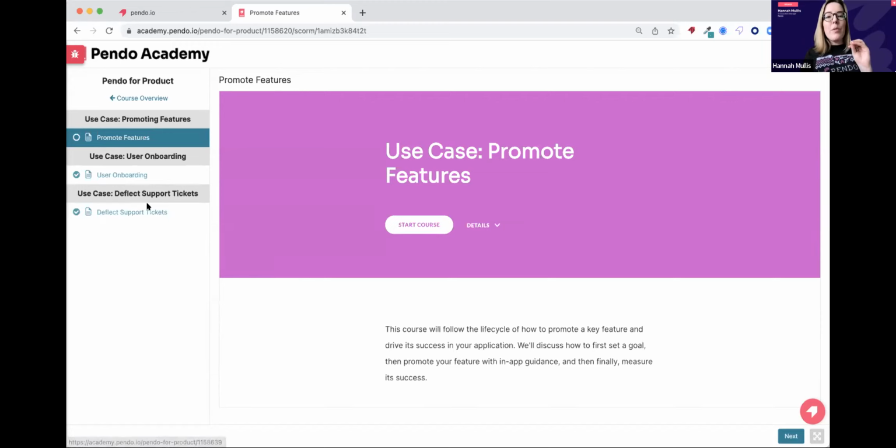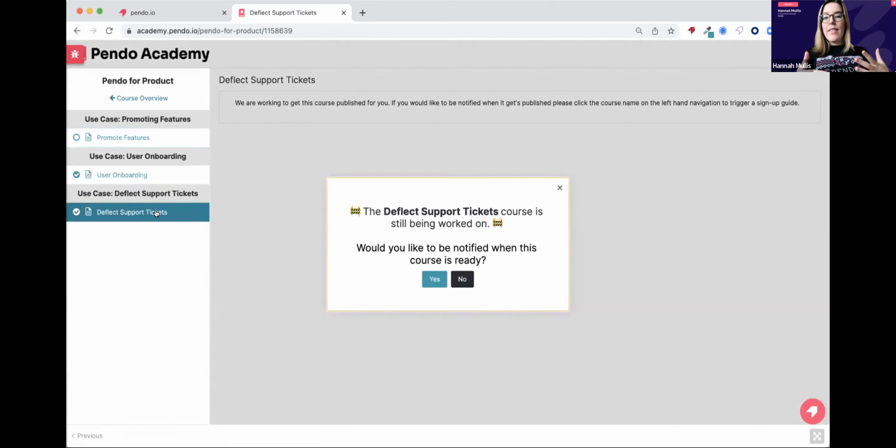We are implementing Pendo guides right now. So I use Pendo on top of our Pendo Academy, for user onboarding and deflecting support tickets. If you click on these things, they're not ready yet, but this is a Pendo poll where I'm going to keep track of everyone who wants to stay subscribed to this. Once we push these live, I will notify you. I'll probably do an app in Pendo, and maybe a follow-up email too, so you will stay notified.